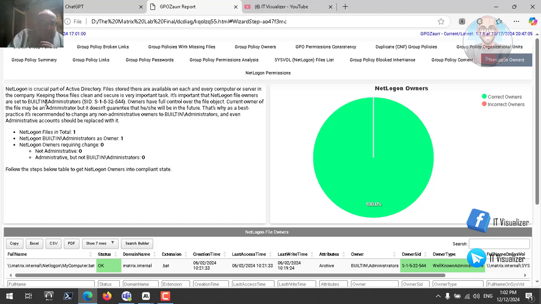From its name, it's very simple. NetLogon is a folder that contains the login scripts that will be applied to the users when they log in. This folder should have an owner, which is the local administrator of the domain controller.